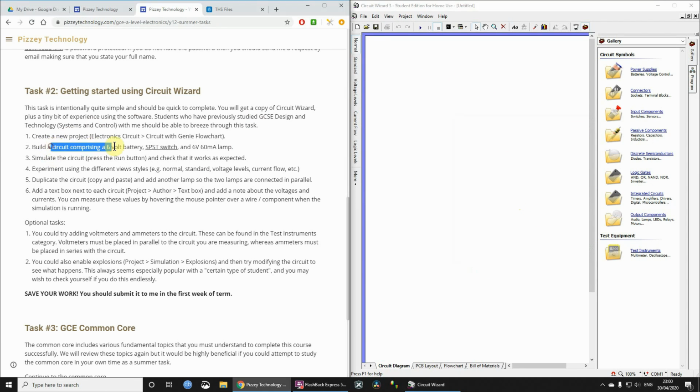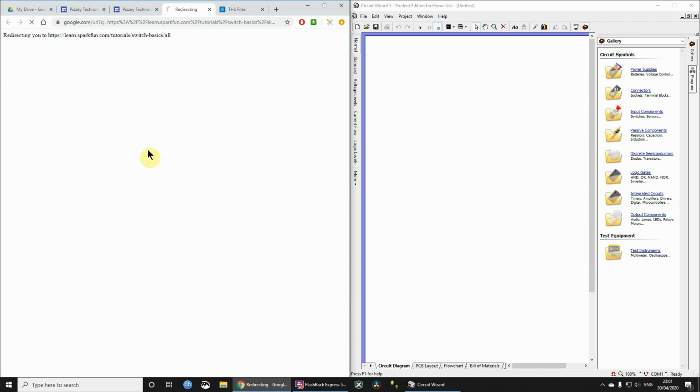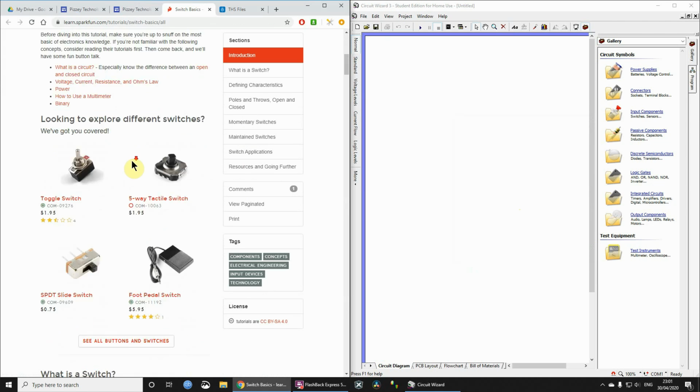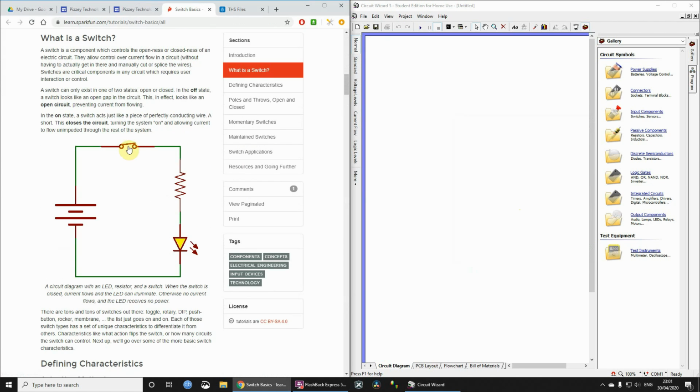Now we want to build a circuit with a 6-volt battery, single pole, single throw switch. Now, if you don't know what an SPST switch is, it's basically just a regular everyday switch. It's going to look something like that. And that's the circuit symbol. Okay, single pole, single throw.